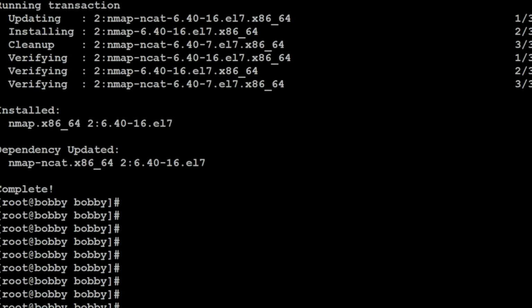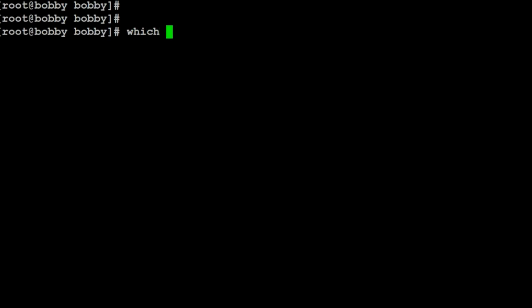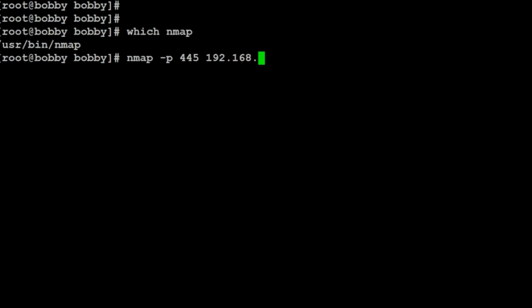Okay, the installation of nmap is over. Yeah, it's there. So to check the status of the TCP port 445 using nmap, the command is nmap -p 445. That is the TCP port used by the Samba server, and then the IP address of the system that is hosting the Samba daemons, which is 192.168.1.12.